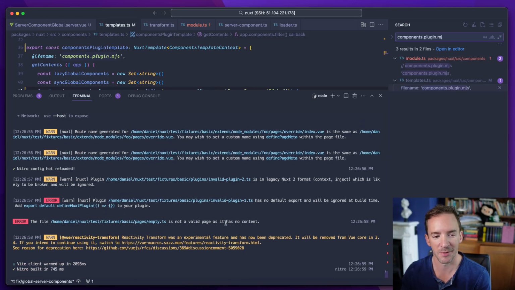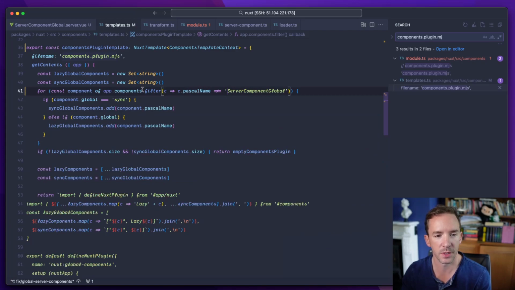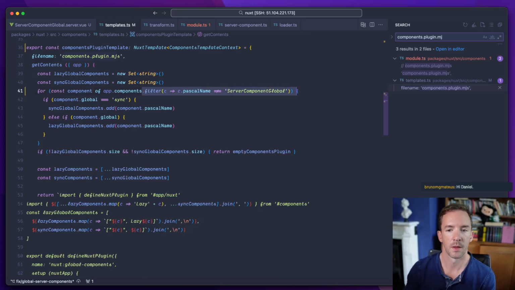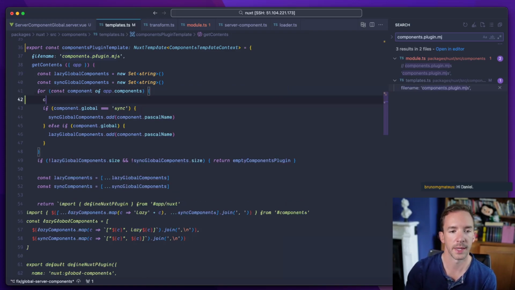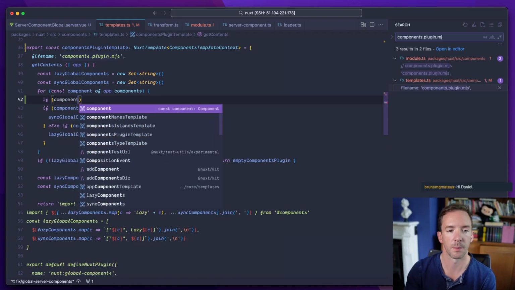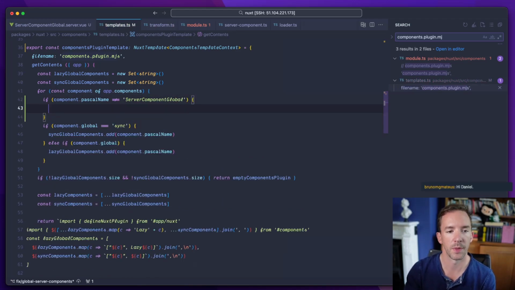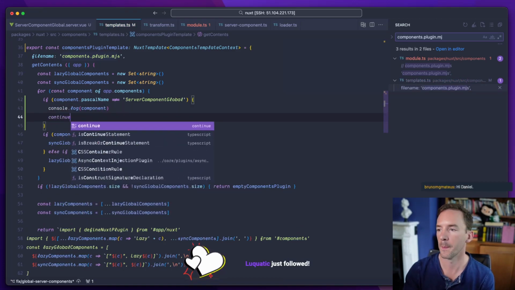The Canaries or whatever. Now that does resolve it. So the issue is this import. So what happens if we instead just do a quick test? So if component Pascal name is server component global, then console log it and continue.